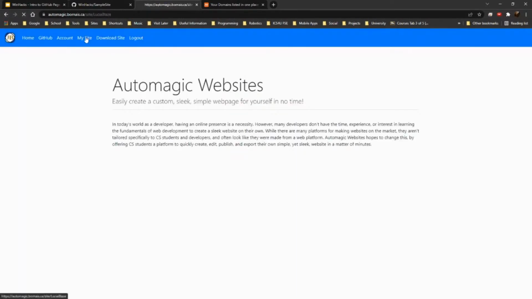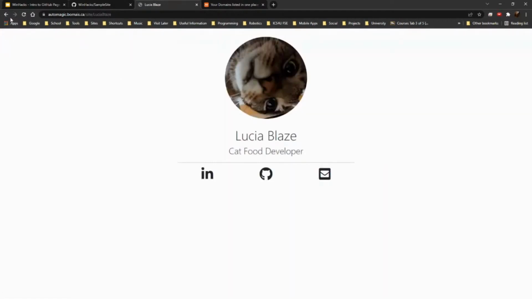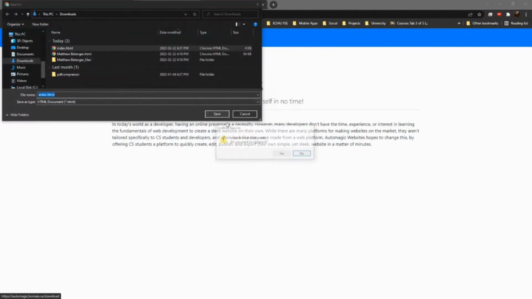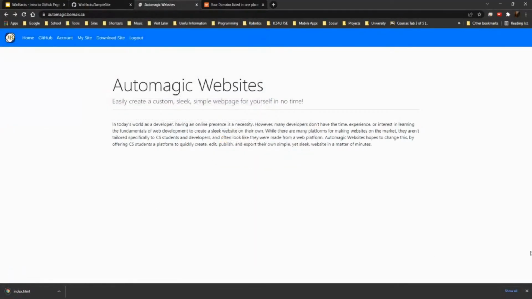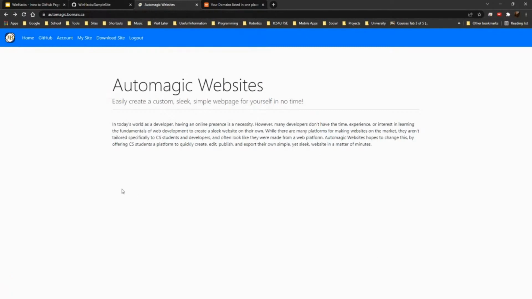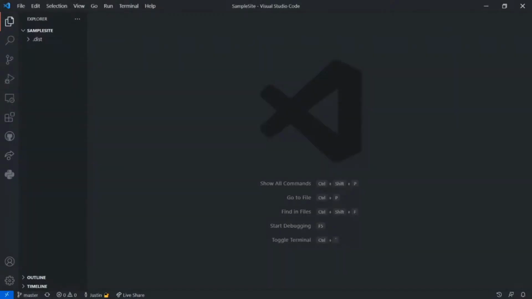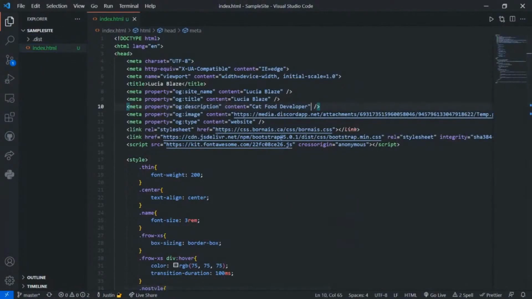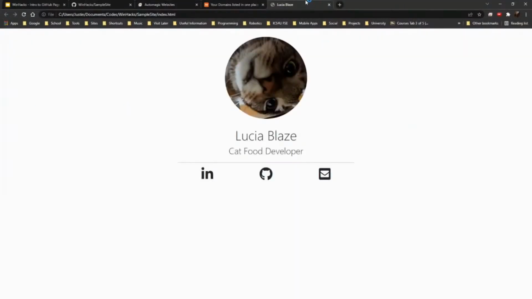If you want to download your site, you can either go here and hit Control S, or you could go to download site right here. And I'm just gonna rewrite that like that. So I'm going to hit X there. And then what I'm also gonna do is I'm just gonna go and copy the file into my new site thing. So right over here, here's our index.html.